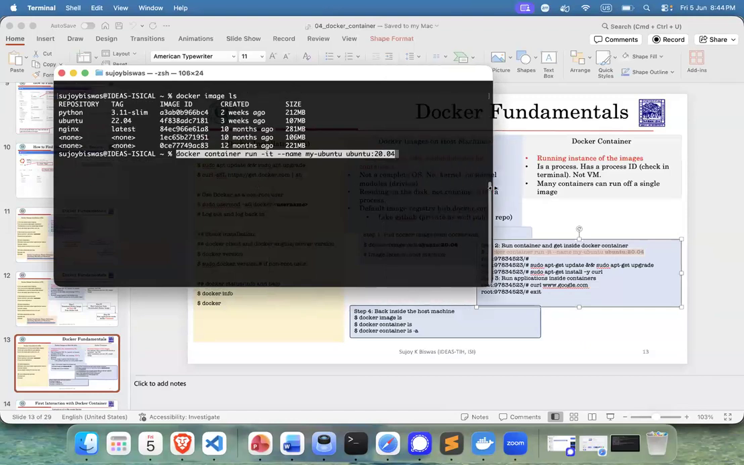I'm trying to run a container. So what is the command? docker container run -it. The -it means interactive, so I would be placed inside the container, and the name is my Ubuntu. This is my container name.